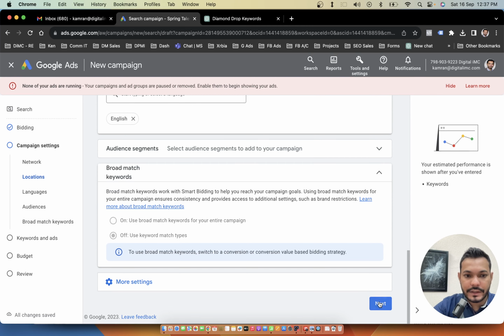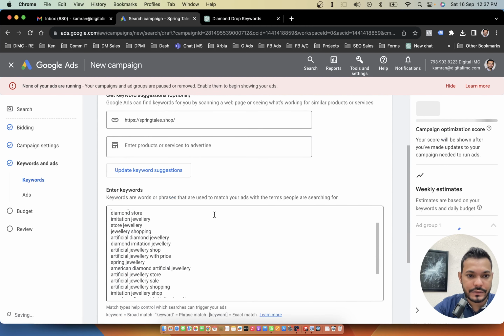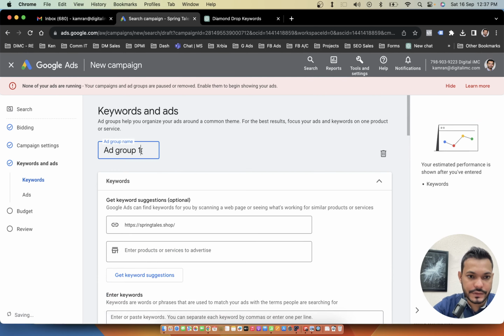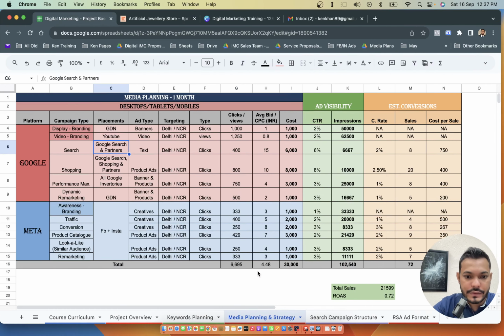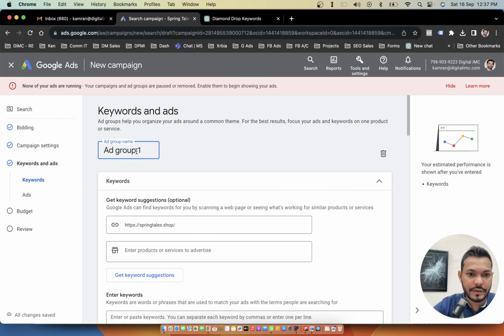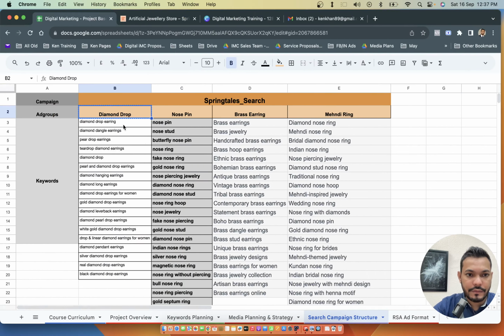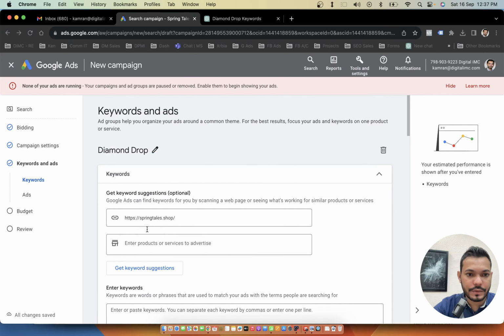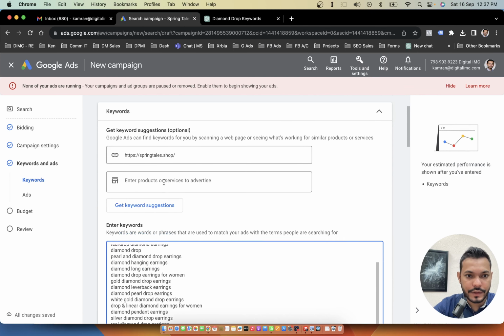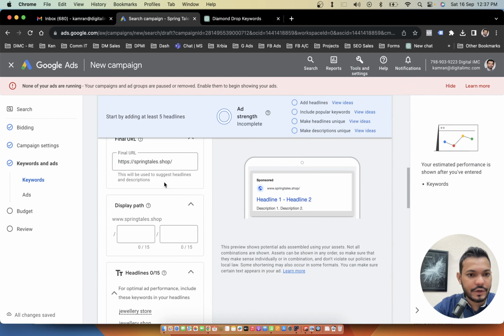Now we keep everything the same as it is, and then here we have our first ad group creation process. So our ad group name has to be Diamond Drop. This is going to be our first ad group. Then we have to choose the keywords for this ad group. So we're going to put the keyword over here, and then we need to create the ad copy.